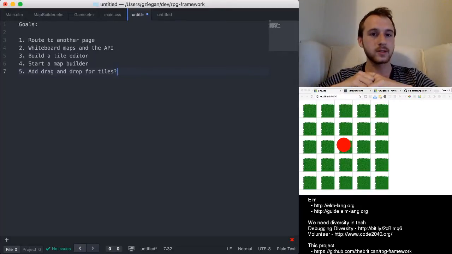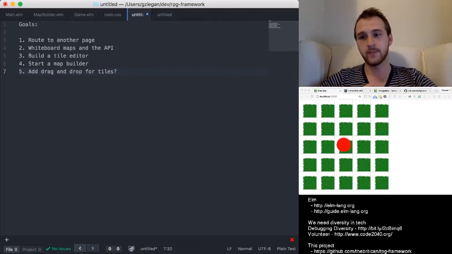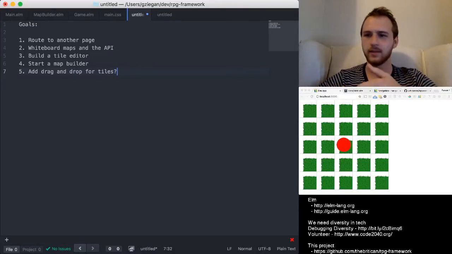So my goals today are, where we left off is we have a game, and I'd like to be able to route us to another page of the app where we can go and build a new game, a new map. And then I'd like to do that in a single page app way. I don't want to hit a new endpoint for the server and have that come back with some data. I just want to do it in the Elm app.